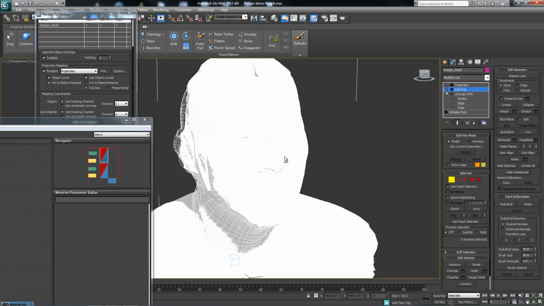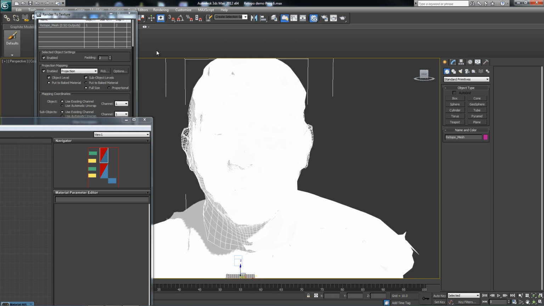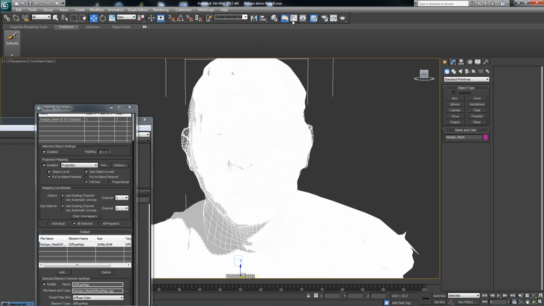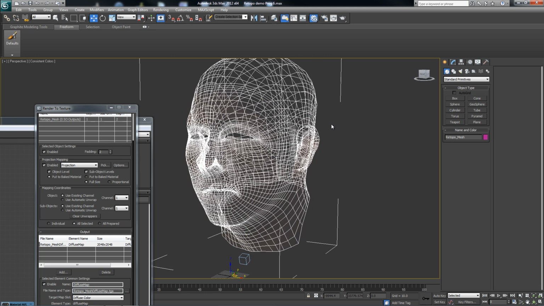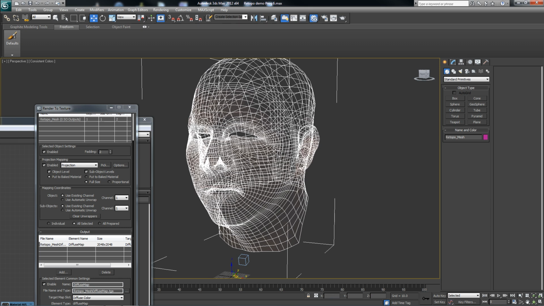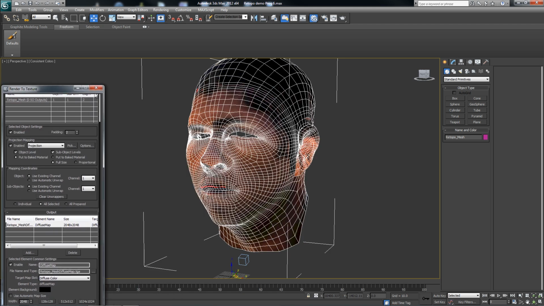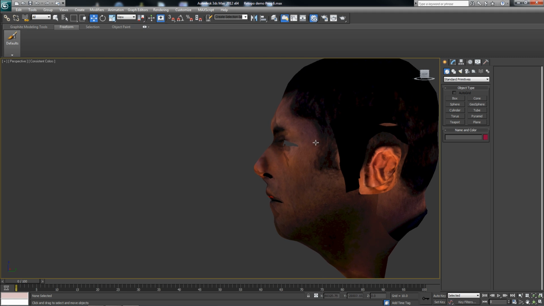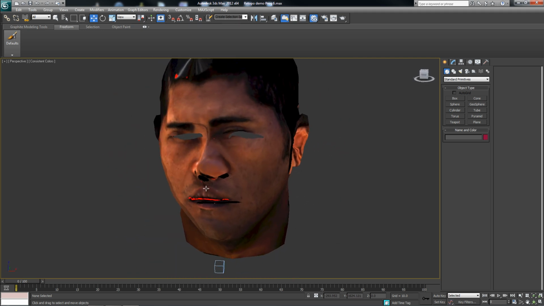Diffuse. Let's change this from constant color. Consistent color should be fine. We'll grab our manage layers or hide our reference. And here we'll make sure that our opacity is at 100%. So right now we have our texture, wow, that looks pretty bad.